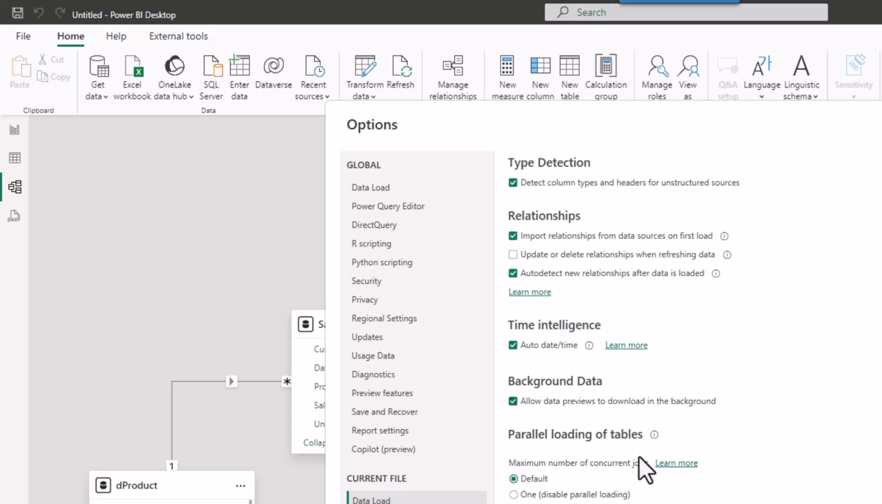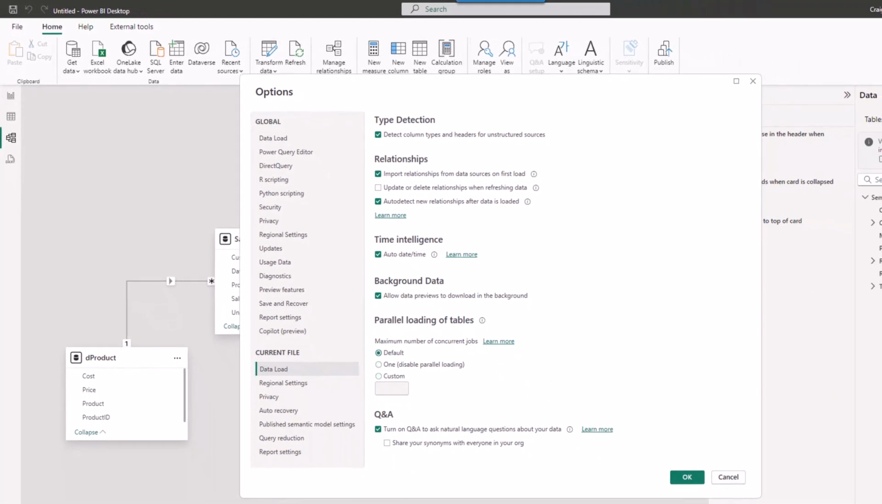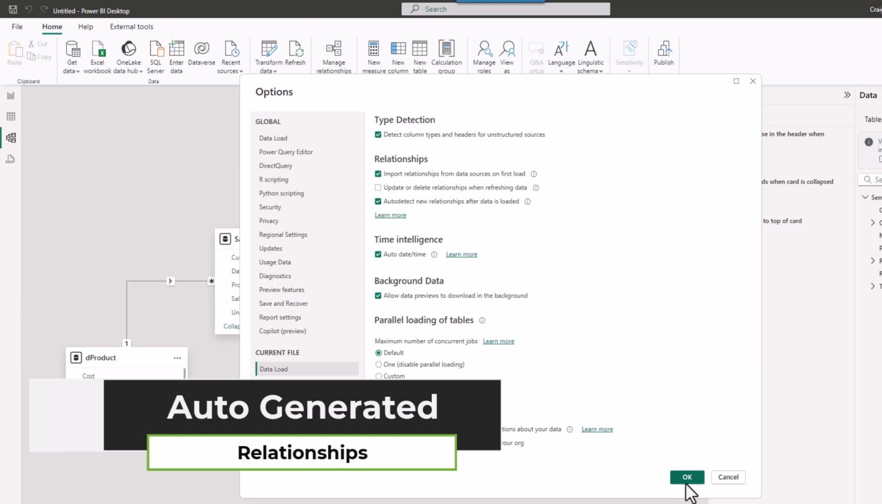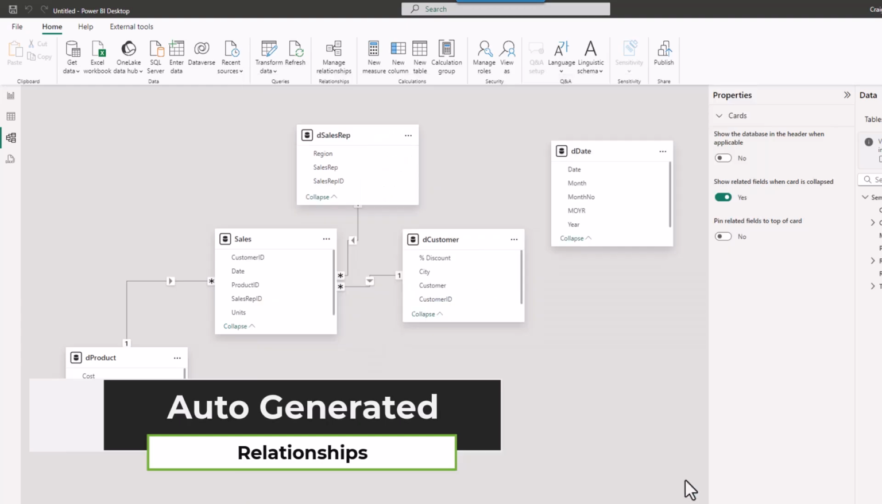But I'm going to show you how to make and build out those relationships because this may not be turned on in your data file. So we're not going to change anything. We're going to leave this on, but we are going to select OK.